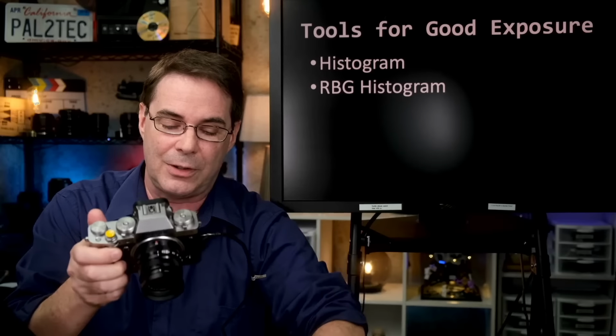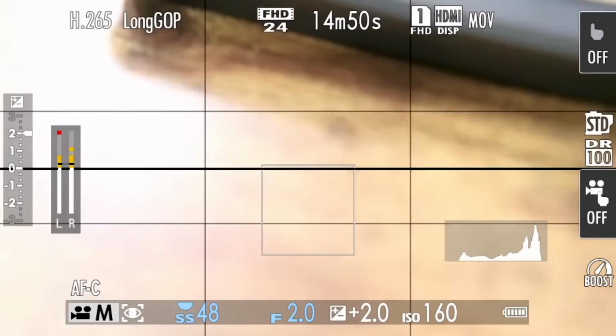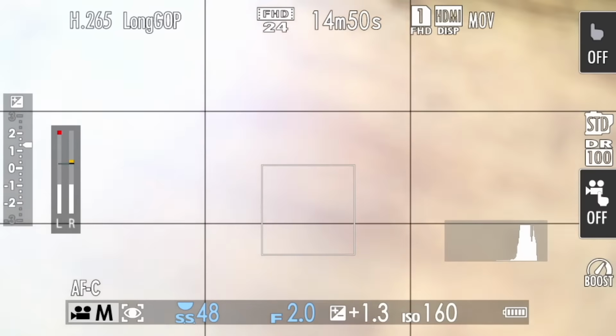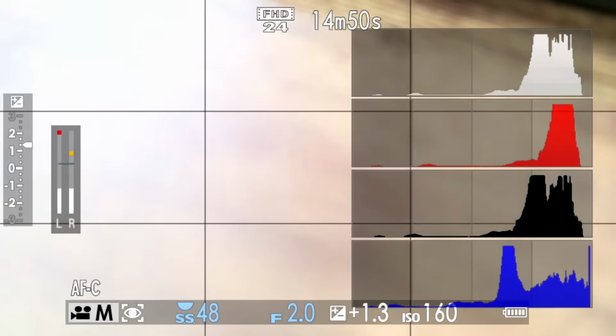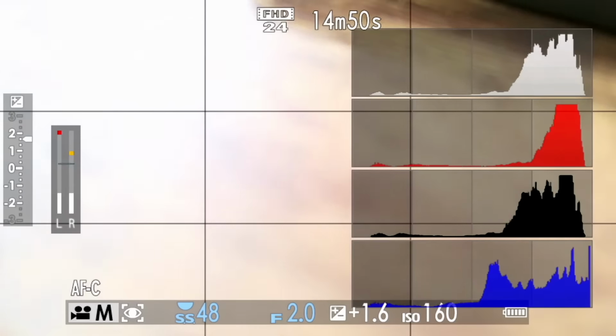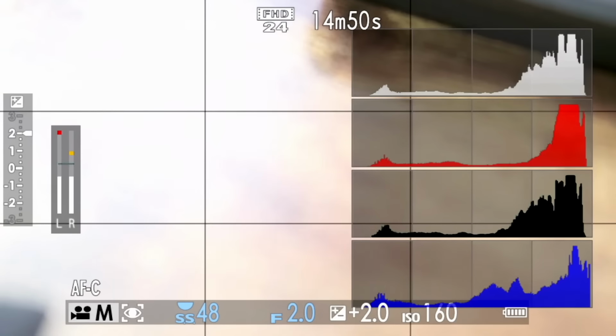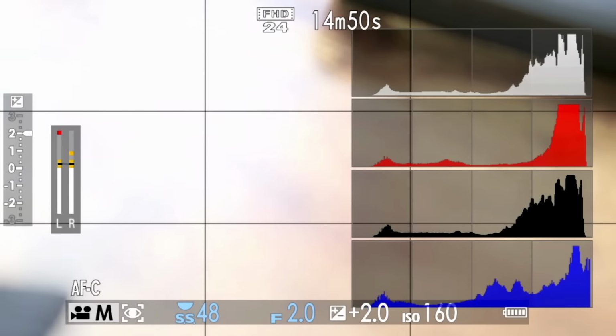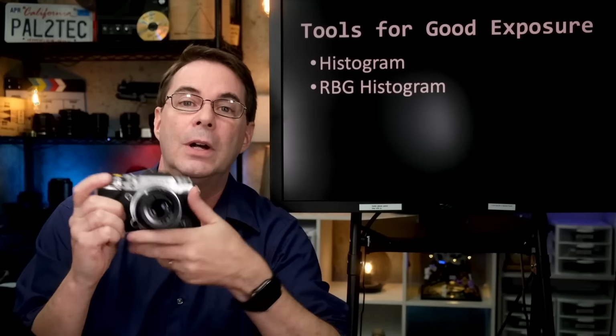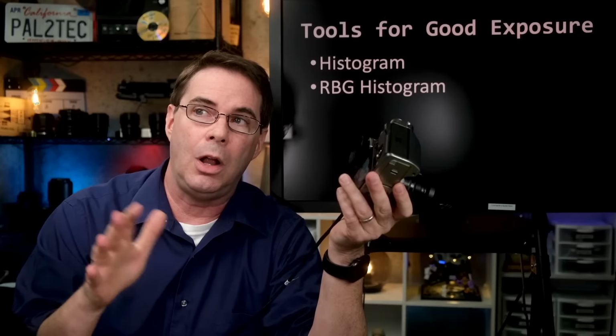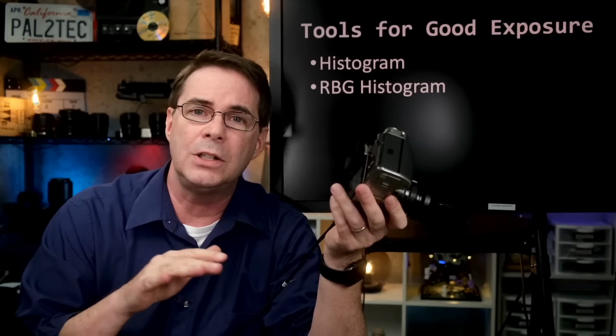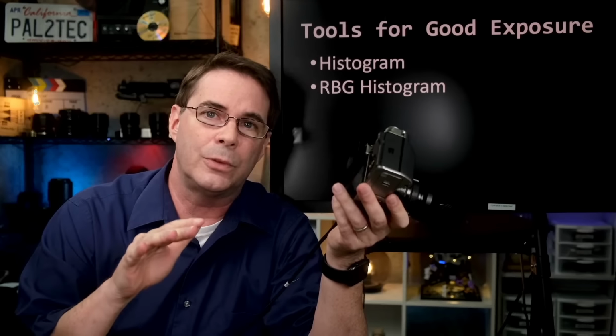The RGB histogram is kind of like the regular histogram, but on steroids. It kind of looks like this. It gives you the red, green, and blue color channels with the luminosity histogram all at once. All right, so that is handy as well, although I am finding more and more that I don't use that a whole lot for video.